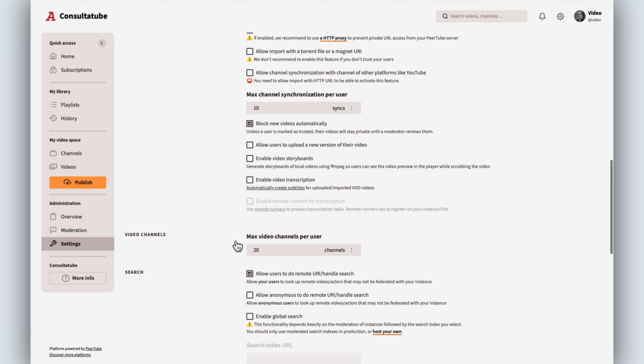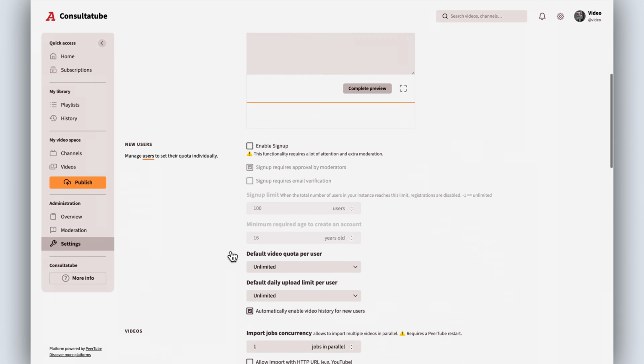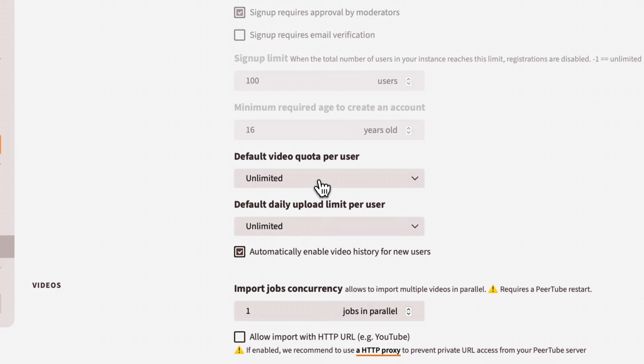I would say that by default, you should never have brand new users signing up without having some sort of a limit on their video usage, their video quota. I actually was the kind of bad user on another instance.